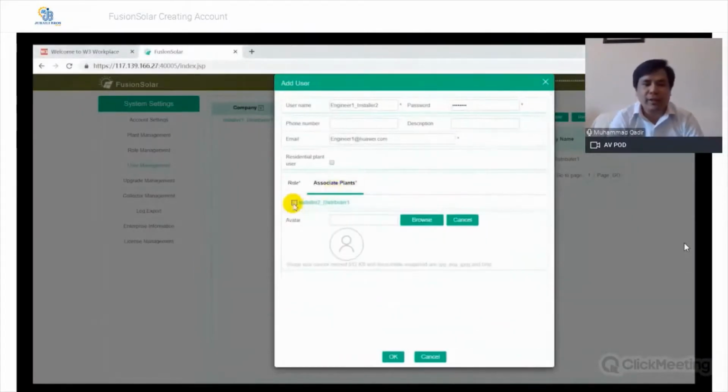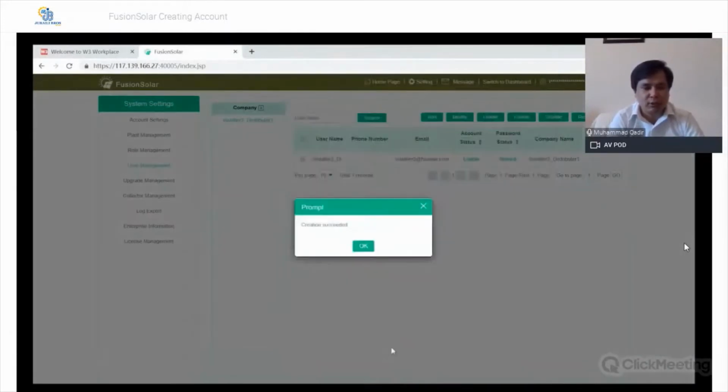Whenever we create an account for a colleague or a company, we need to associate PV plants to those companies or those installers.